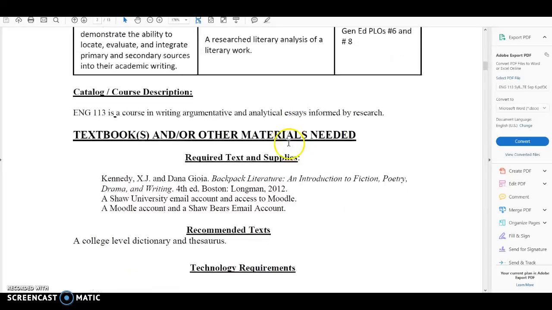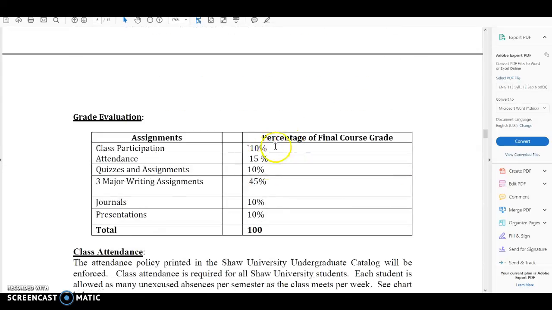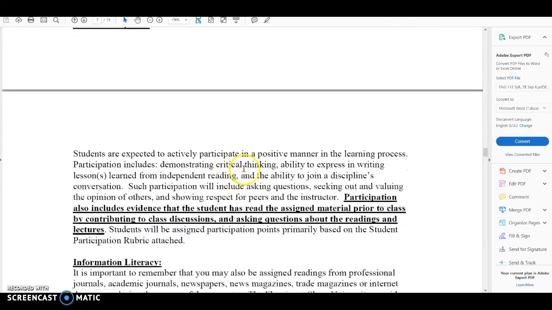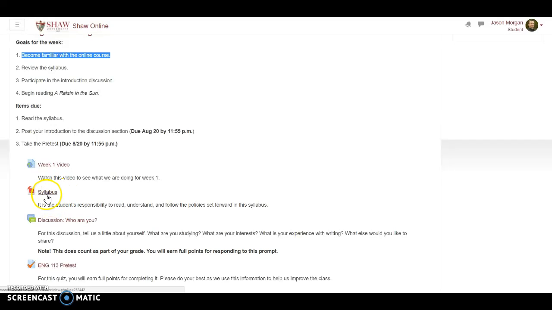So you can go ahead and read through it. It's got all sorts of different things in here that you'll need to know, including the weighting scale, and it's all changed for this semester. So there's the syllabus. That's how you access the syllabus.